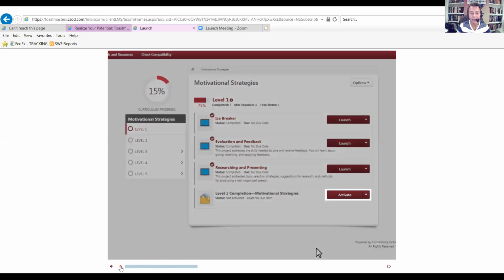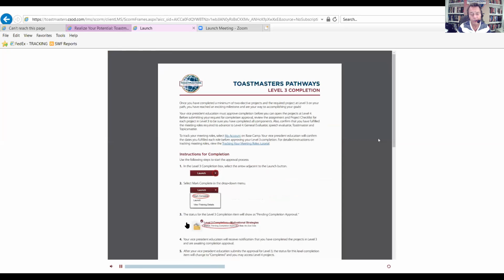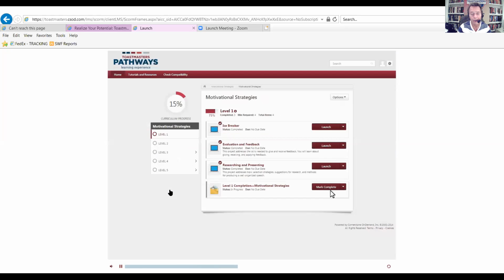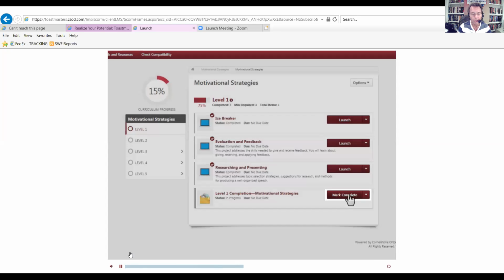The next thing you're going to do is select the Activate button at the bottom there. So in this particular example, they're using motivational strategies. And once you activate that, you're going to see it change to registered, and then launch it. And then you'll see a PDF that explains all the information that you'll need to know about how to complete the level. But what you want to do is go back and mark it complete, and then you'll see that the status has changed to pending completion.